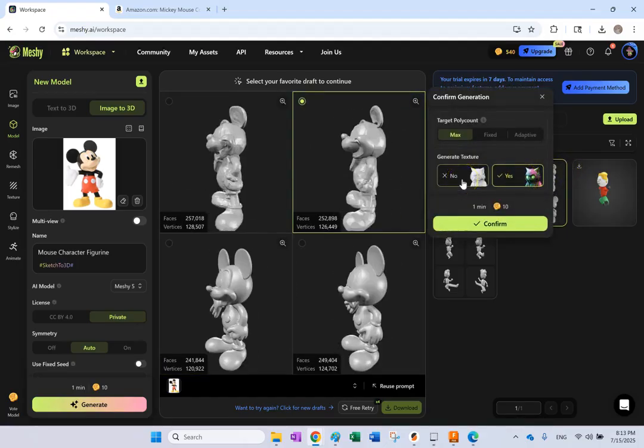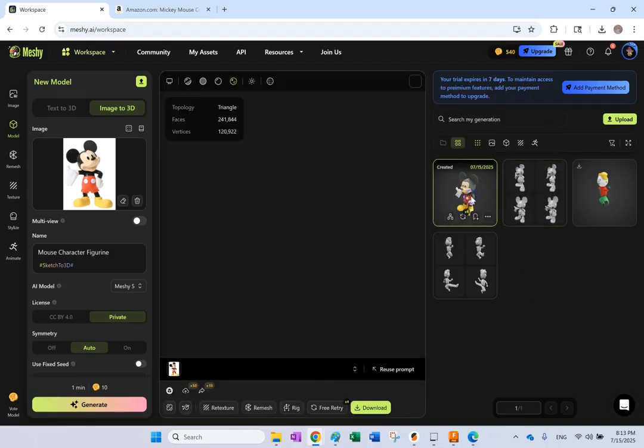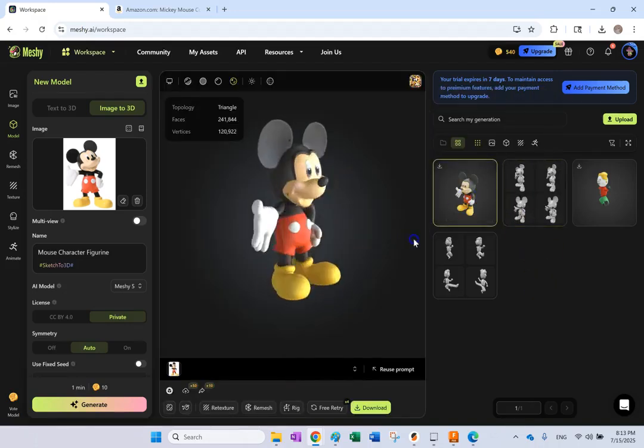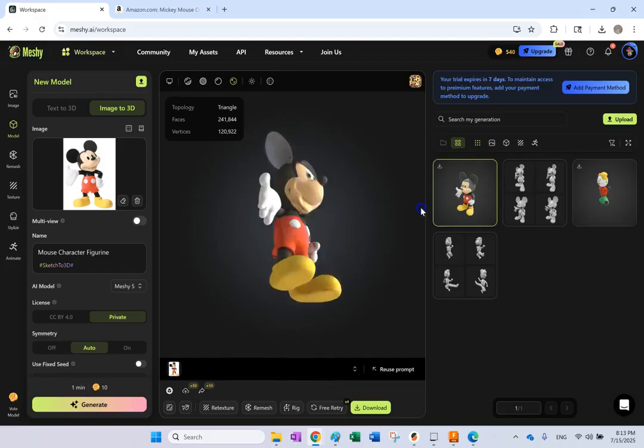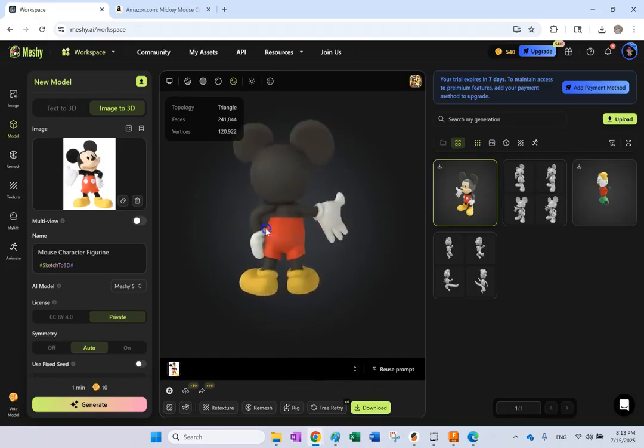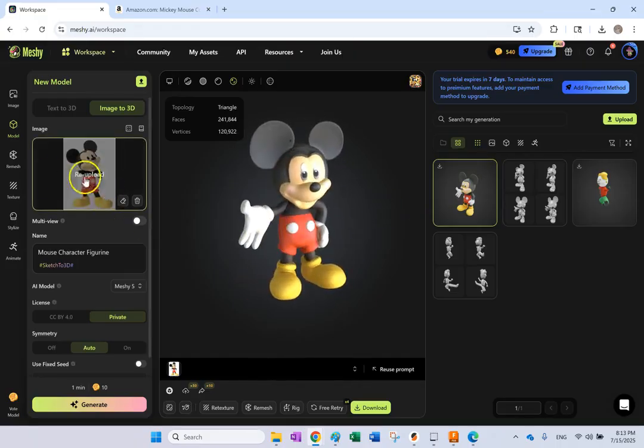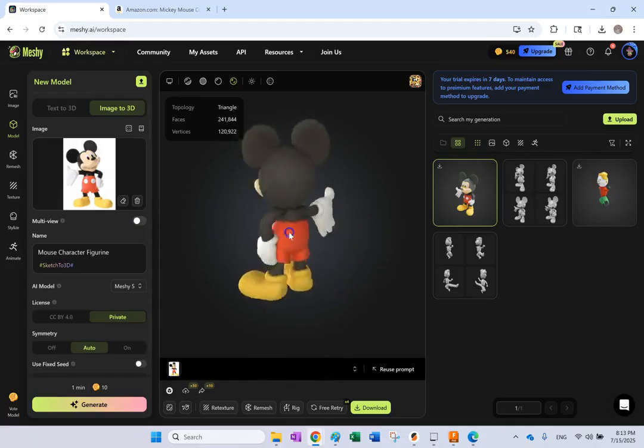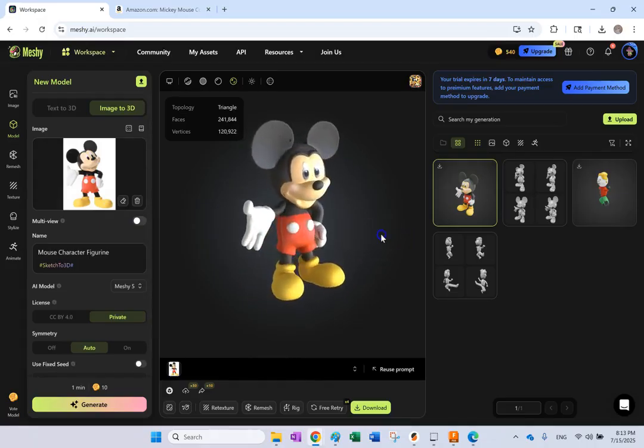So this one is with no texture, but if you say texture and confirm, guess what? Now it is going to give you this one. Look at that. So now you have the object with texture. Beautiful, huh? It takes the color from the image and puts the texture and the color on it. Amazing. And guess what? You can simply download it.